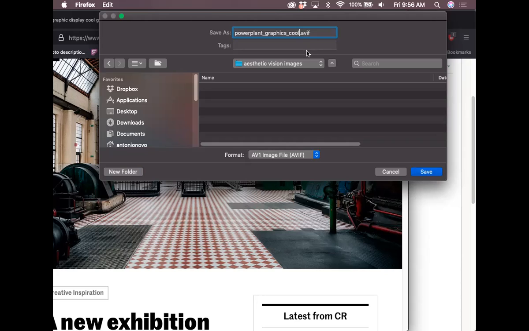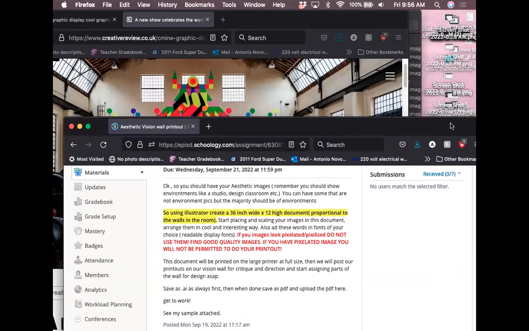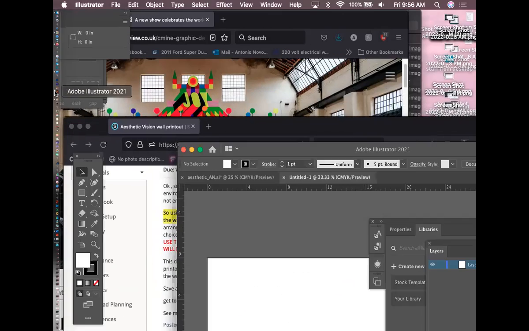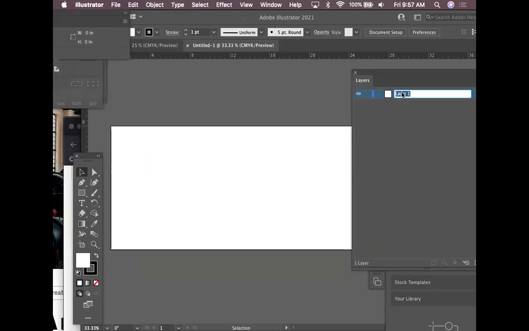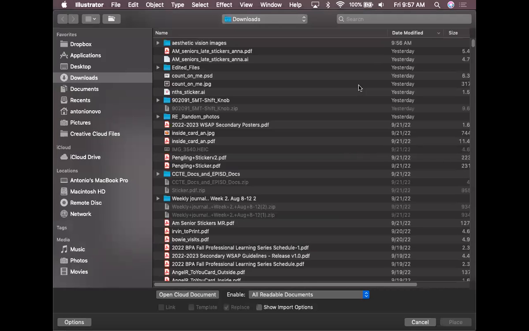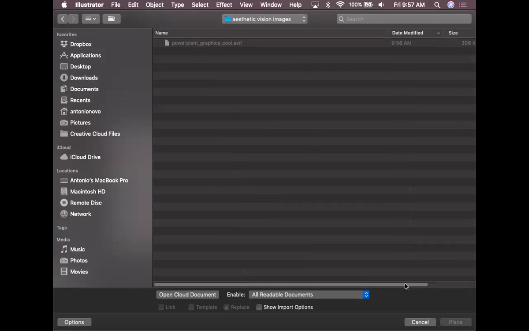Now notice it says AVIF. I don't think this is an actual file, JPEG, PNG, but I'm gonna try it and then I'm gonna check. I'm gonna go to my Illustrator file. I'm gonna create some layers. Please use layers, guys. And I'm gonna put on here, I'm just gonna type first image set. I'm just making this up. First image set. Shift Command P. I'm gonna place that. It is not a file that is placeable. Let's see all documents.